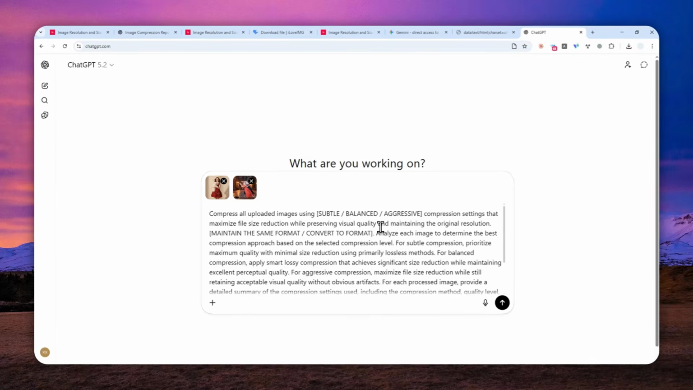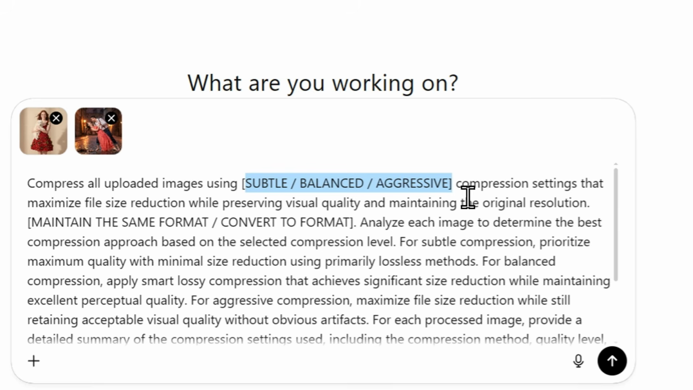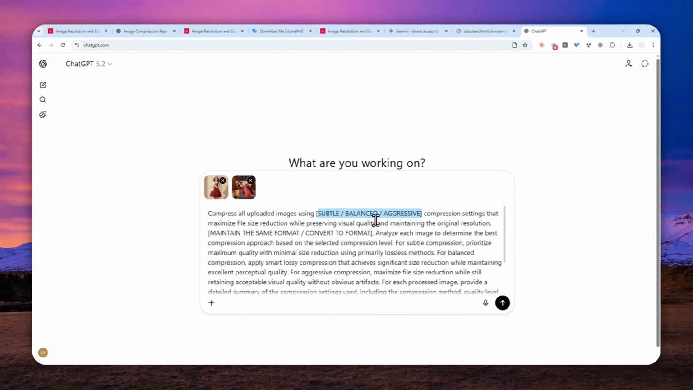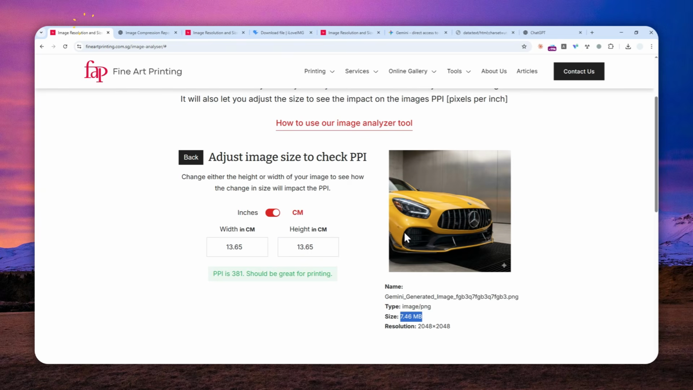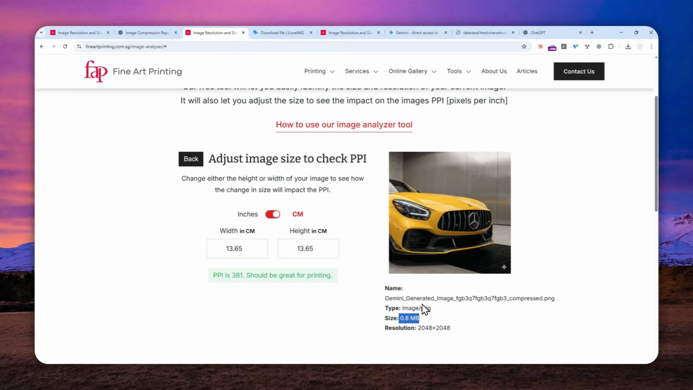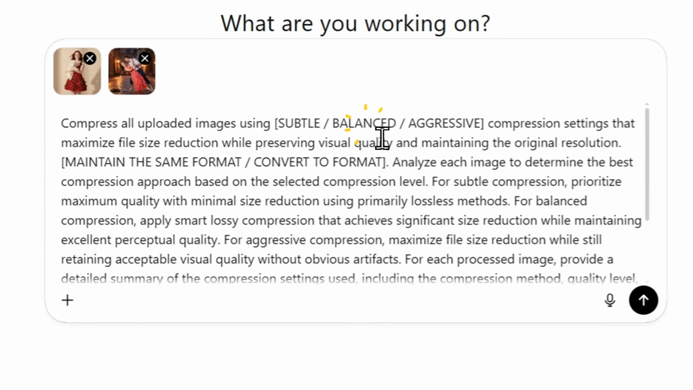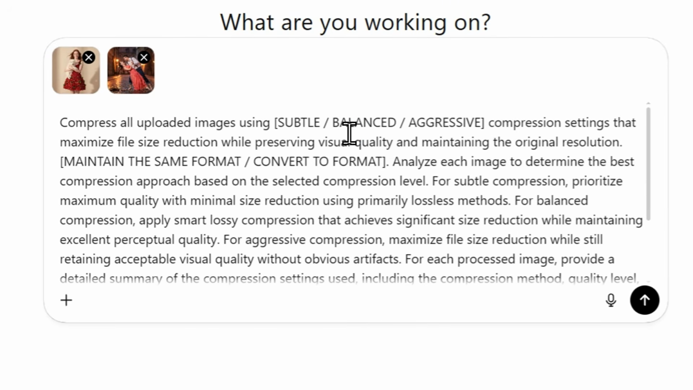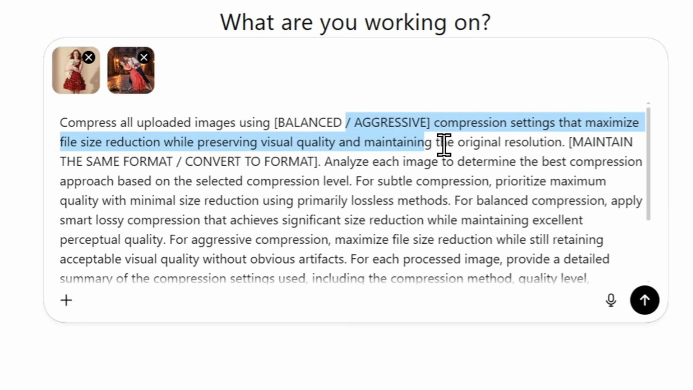So before we continue, there are two things that you can modify in this prompt. So first, you can select the level of compression. It could be subtle, balanced, or aggressive. So on the first image that I've shown you earlier, it was using the aggressive method. But of course, if you want to maintain the best quality, I think you can go with balanced or subtle. But I think balanced is the perfect middle ground for most images. So I'm going to use that profile.